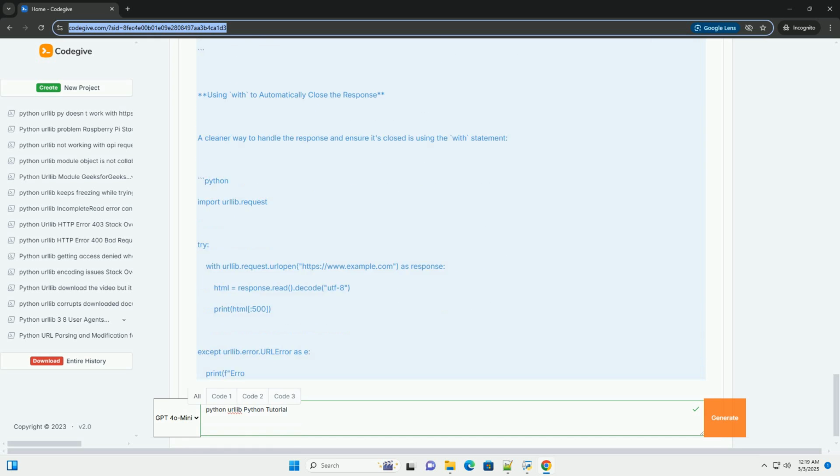Encoding: always decode the response data using the correct encoding, usually UTF-8. Check the content type header for the encoding. Closing connections: always close the connection. Use the with statement for cleaner code that automatically handles closing. Don't overload the server. Be gentle on the servers you're interacting with. Avoid hammering them with excessive requests. Data validation: validate any data you retrieve from the web to ensure it's in the expected format.